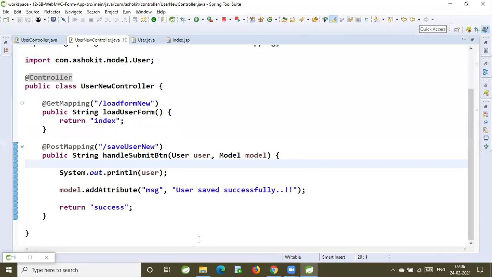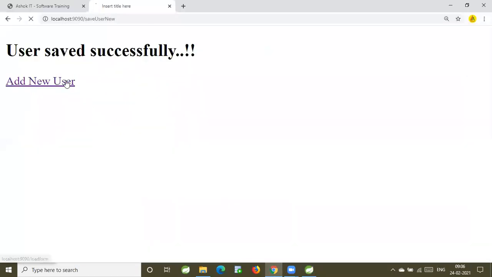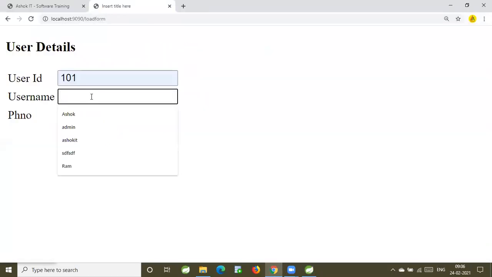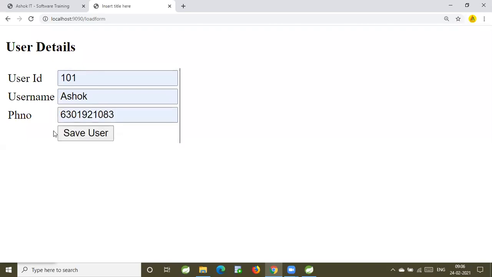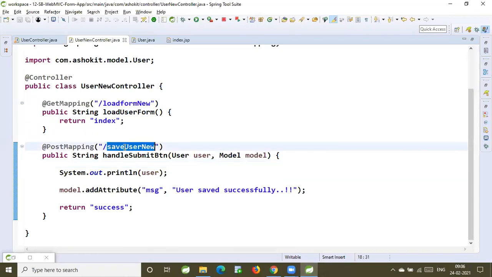First of all, these are not matching with the form. Listen carefully. I'm filling the data in the form and I'm clicking on the submit button. Who will receive my request? Dispatcher servlet. The dispatcher servlet is going to receive my request. So the dispatcher servlet will call this method.